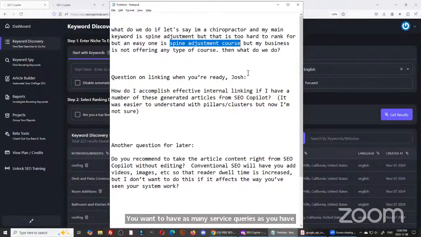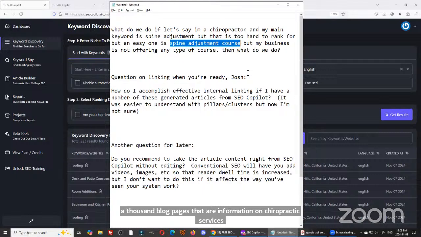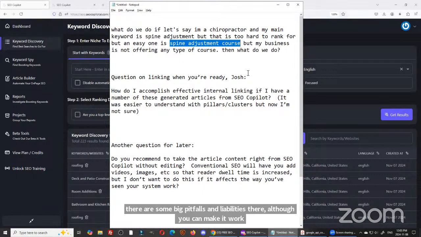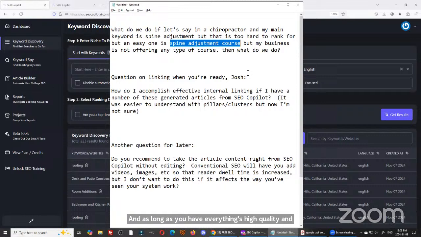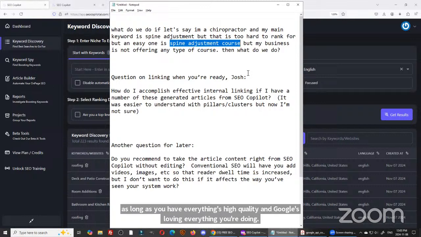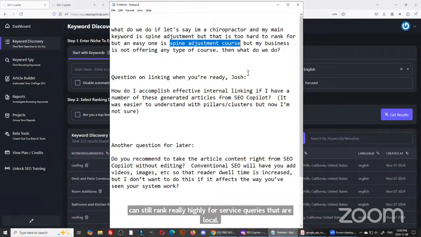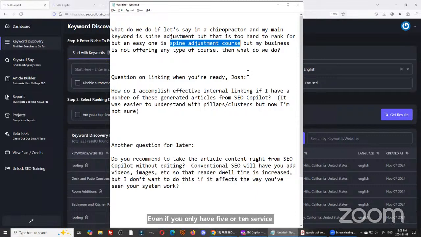What you do not want to do is have only 5 service pages and 1,000 blog pages that are information on chiropractic services, because there are some big pitfalls and liabilities there. Although you can make it work, and as long as everything's high quality and Google's loving everything you're doing, you can still rank really highly for service queries that are local, even if you only have 5 or 10 service pages, which you should have way more. You should have hundreds of service pages for most local plays.